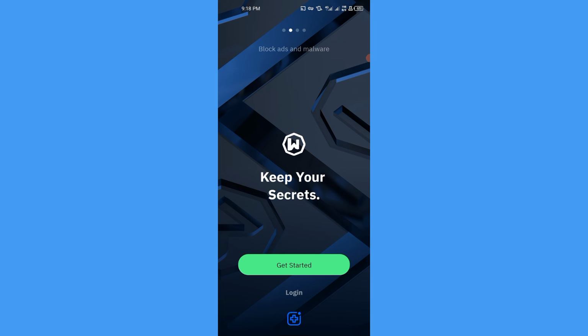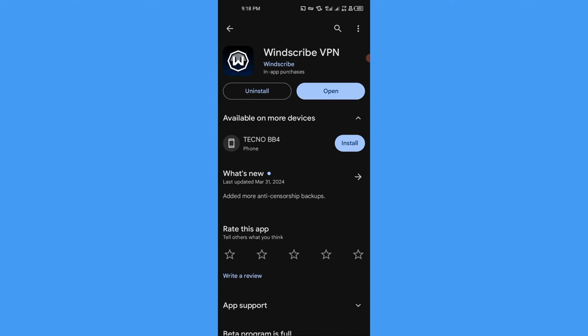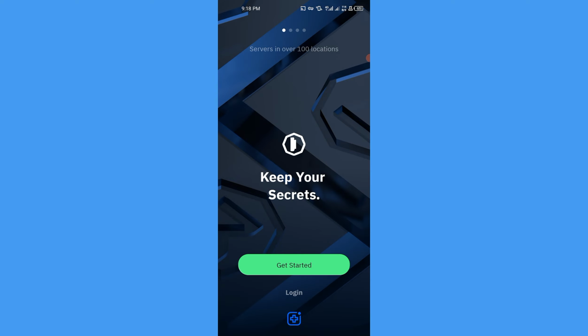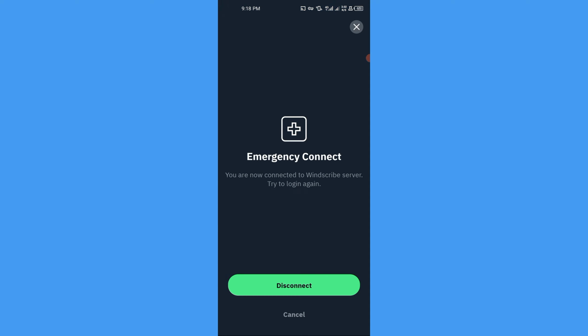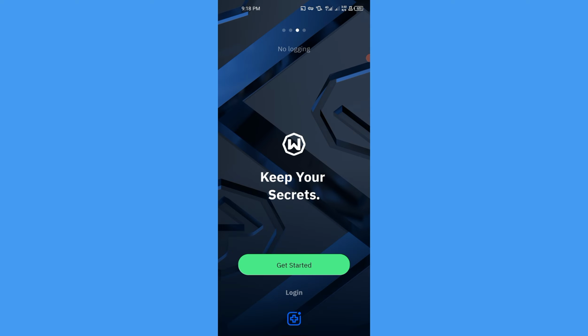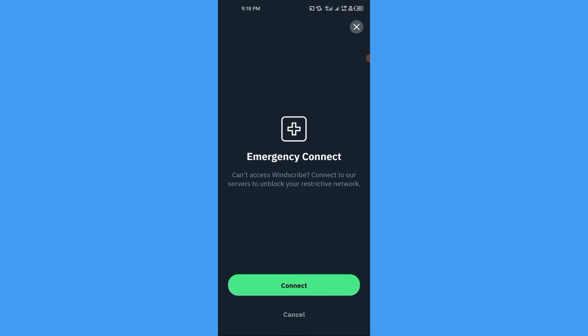So I have downloaded Windscribe VPN. What I need to do now is to enter my information. I've tapped on it, opened it, then you tap on the plus icon. I want to connect it. Let me see. I'm connecting it so I can use the VPN.